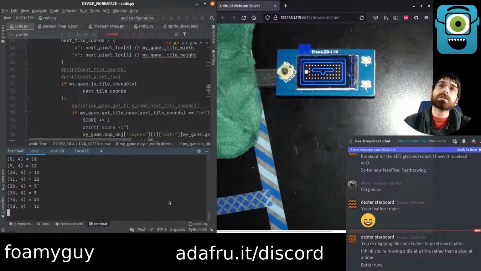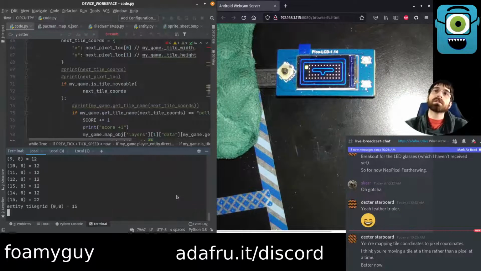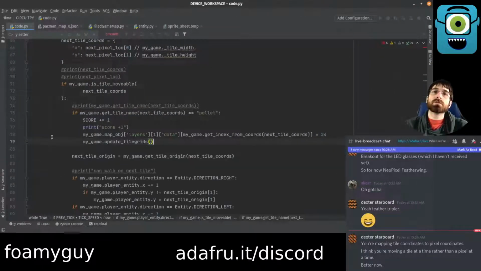Okay, yeah, that's way too slow. It is working though, but it's way too slow. So we want to just modify the one index.